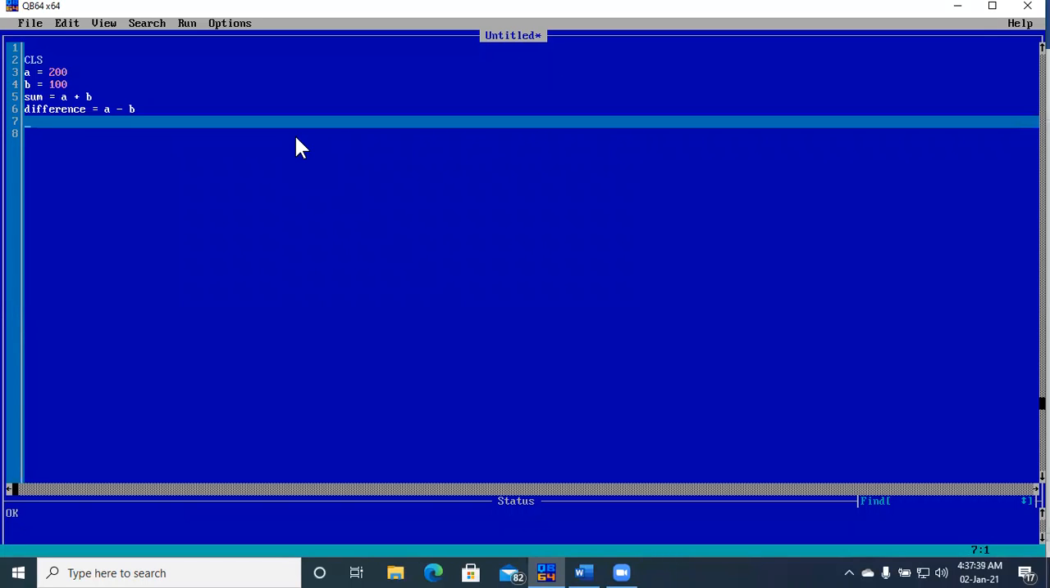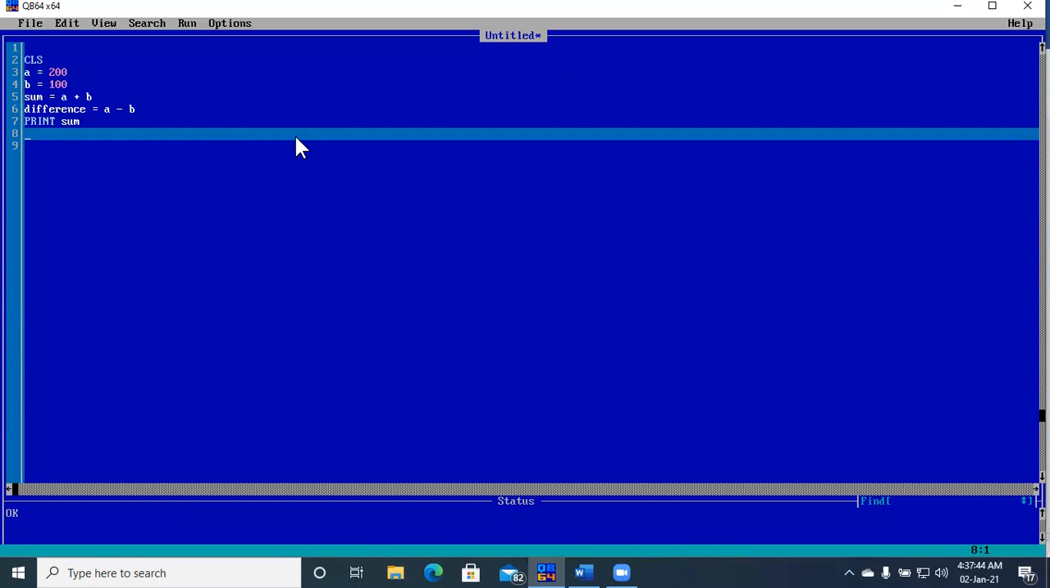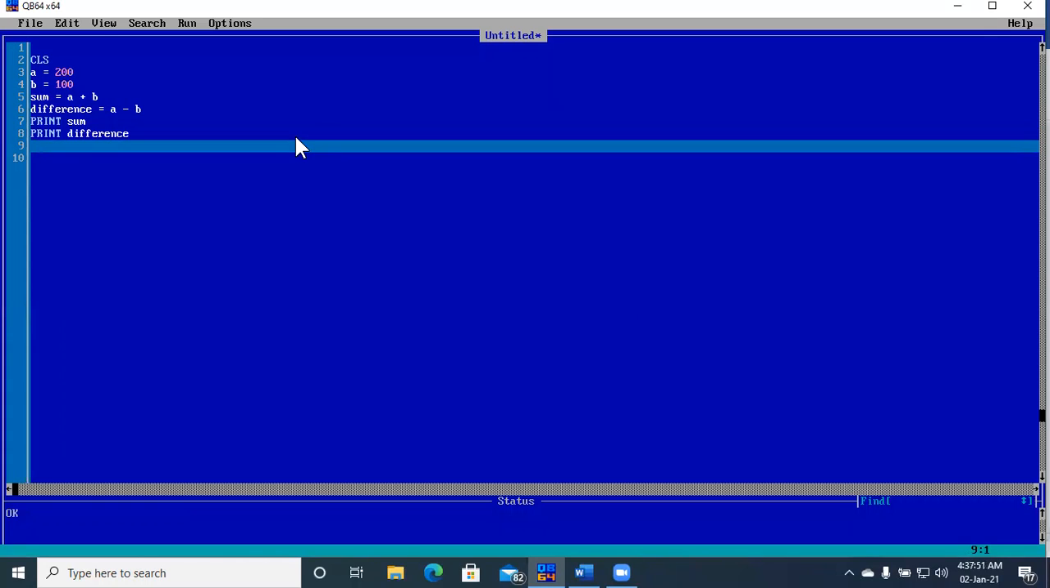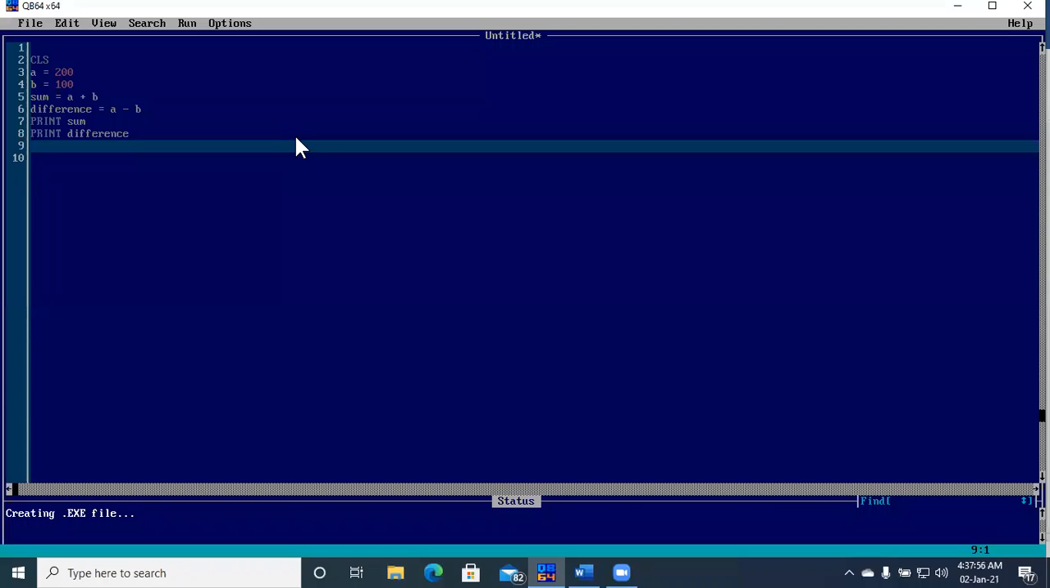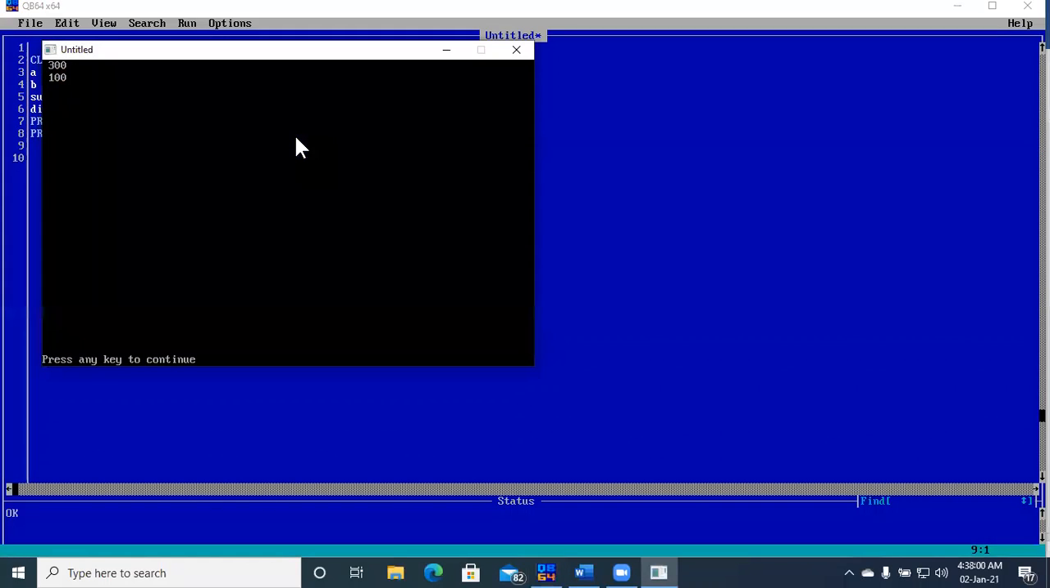And then I'll print sum, and then print difference. Now let's check what output I'm getting. Press F5, and we will get the result for sum and difference. Sum is 300 and difference is 100. No matter how many times you press F5, the result is displayed only one time, as CLS is used in this program.